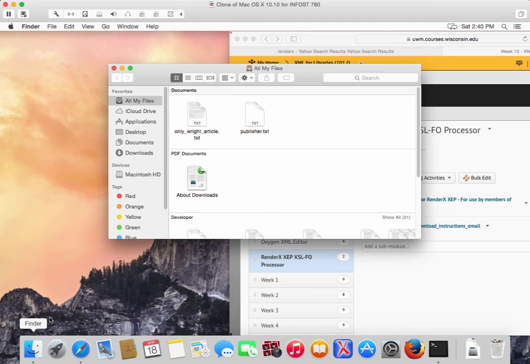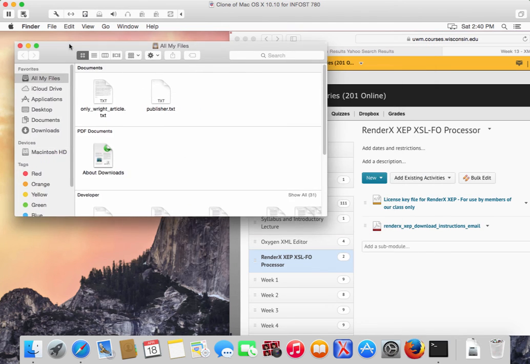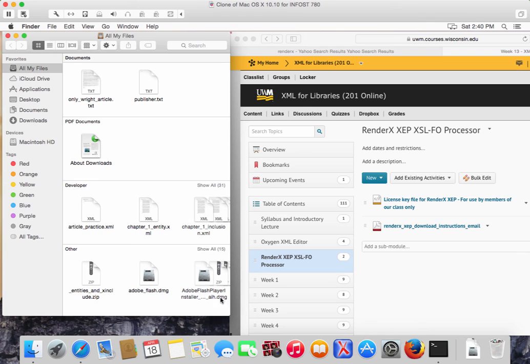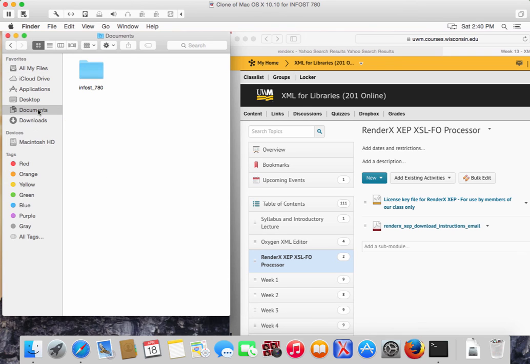On Mac, I'm going to open up Finder to manage my files. And I'm going to go to Documents. And I have a folder for the course, but I just want a folder for the RenderX software. So I'm going to say RenderX here as the name of my folder. And I'm going to open it up. And as I download, I'm going to drag my files into that.